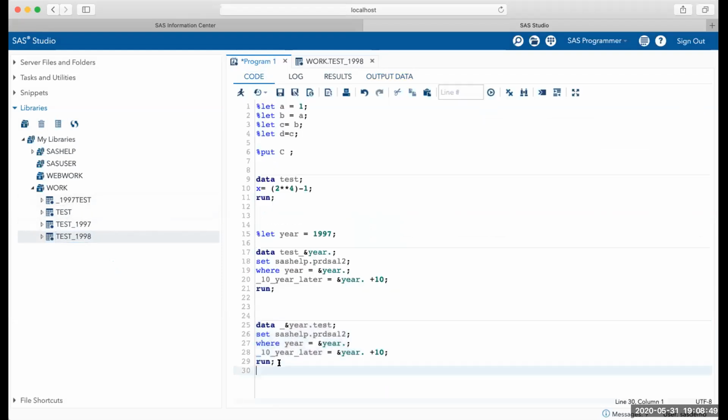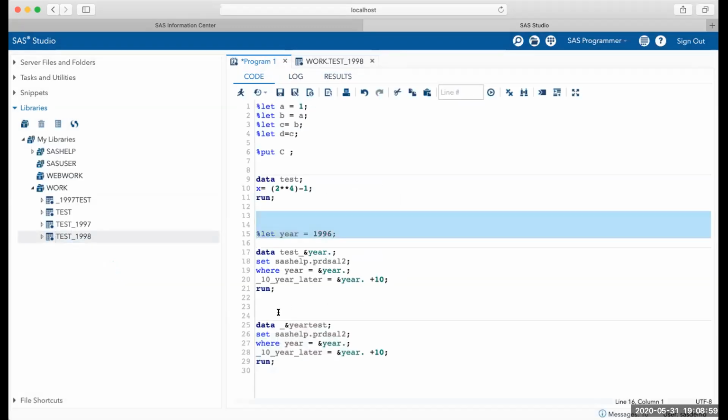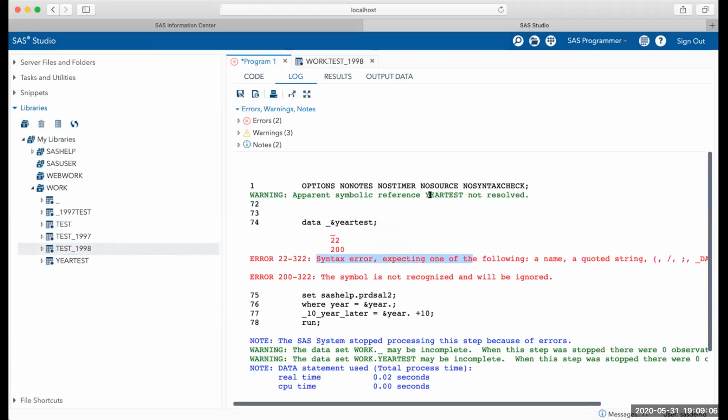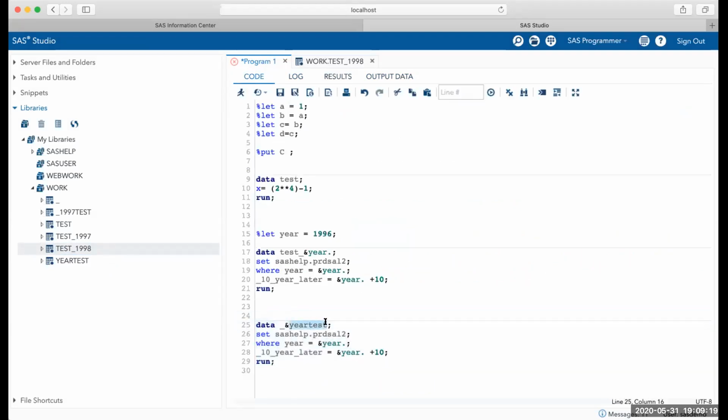Now what do I do is I don't use the dot, and let me change the value to 1996. Now I run this program. What happens? It gives me an error, and the error says year test not resolved. It is not saying the macro variable year not resolved. It is taking the entire string as a macro variable here. So the dot is mandatory here. Whenever a macro variable is used in the middle of a string, then the dot is required. Else the dot is not required. Fine?